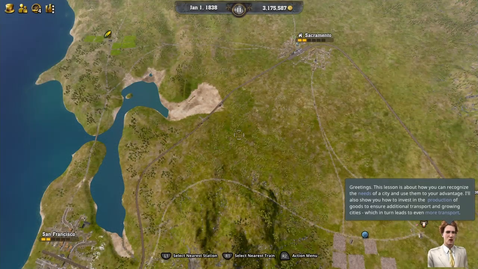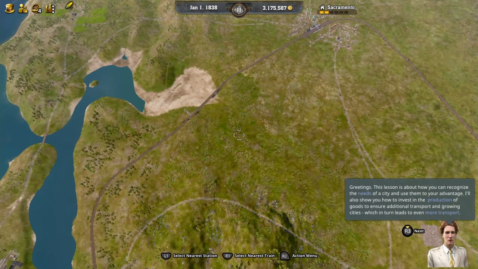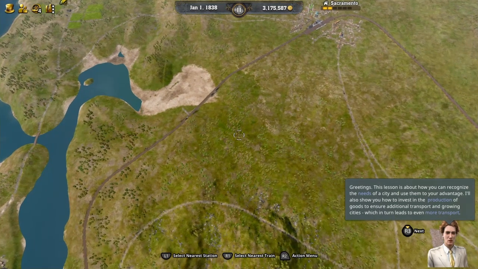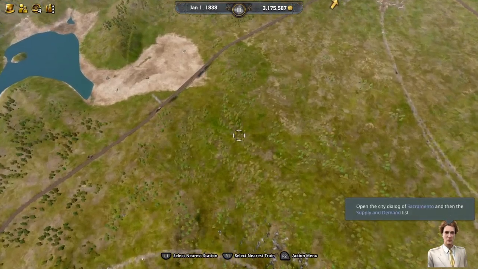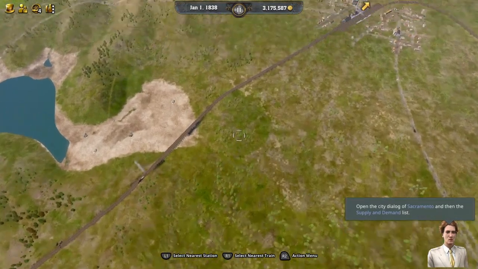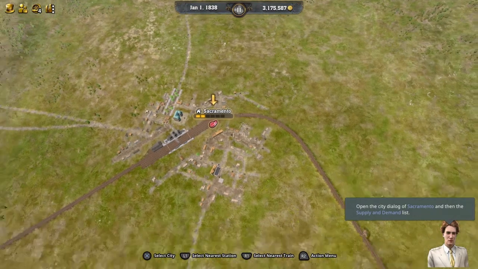Greetings! This lesson is about how you can recognize the needs of a city and use them to your advantage. I'll also show you how to invest in the production of goods to ensure additional transport and growing cities, which in turn leads to even more. Open the city dialogue of Sacramento and then the supply and demand list.